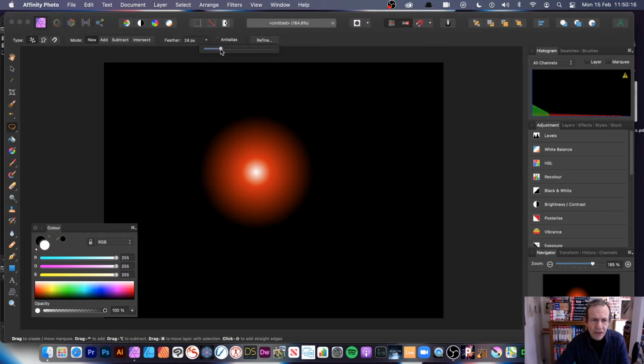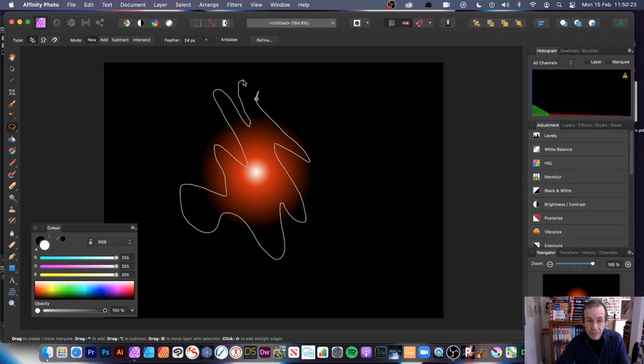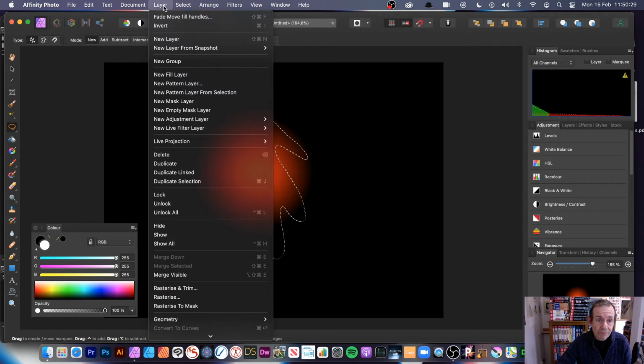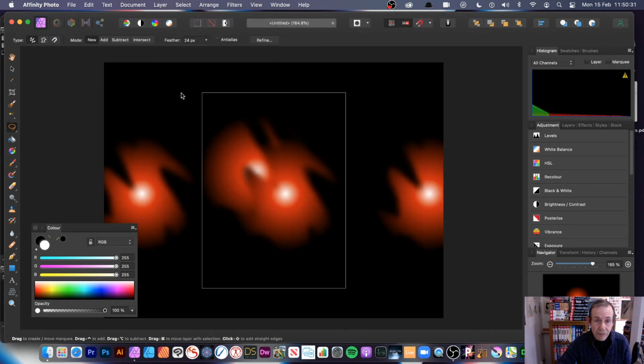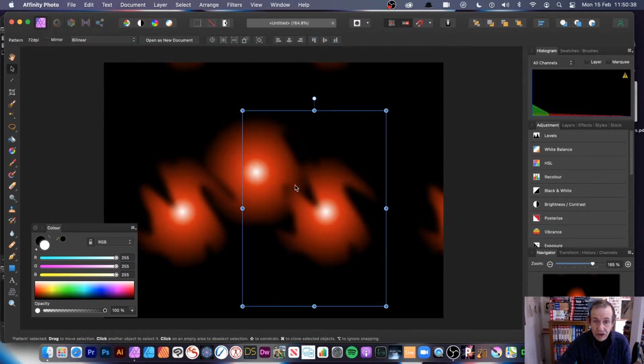So I'm just going to set it to like 24. And what you can then draw is all kinds of different designs. And just there, so you've got that. What you can then do is go to Layer and New Pattern Layer from Selection. And you can then go over here to the move tool and you can move it around and you can see below.